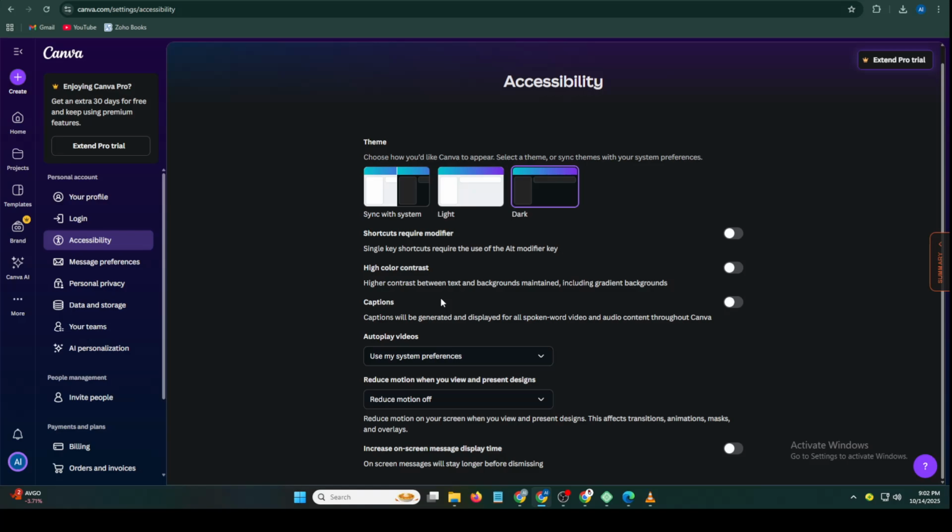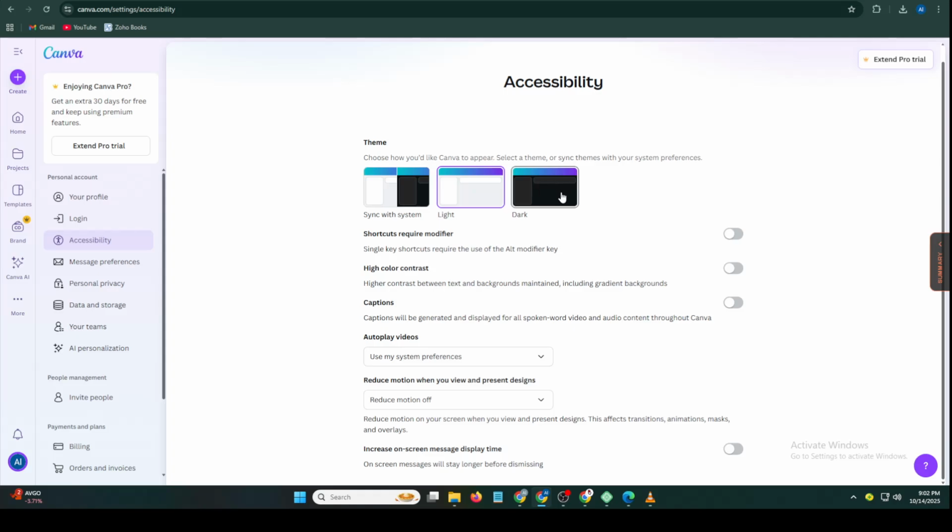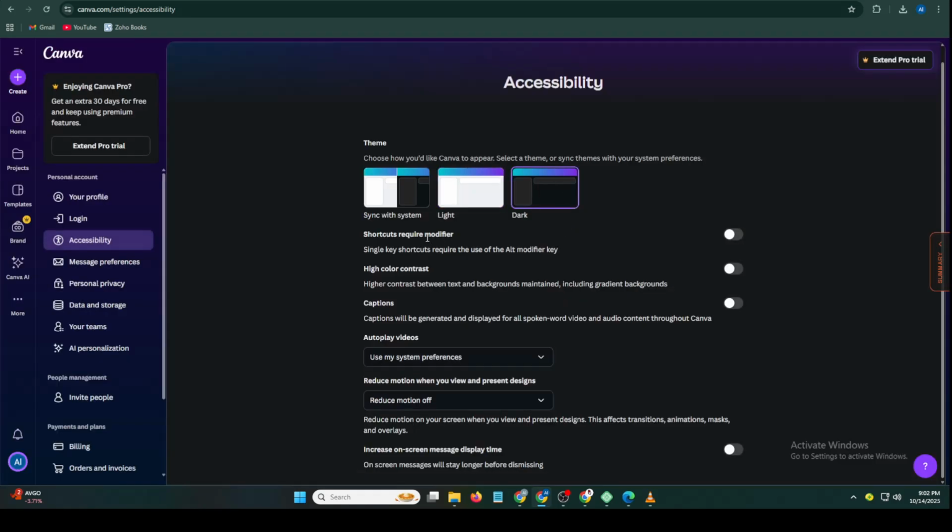Switching back to light mode. If you ever want to go back to the classic look, it's just as simple. Return to the same accessibility menu and select light. Canva will instantly revert to its default bright mode. Canva might also introduce new customization options in future updates, like scheduling dark mode or syncing it with your device theme. So keep an eye out for that.